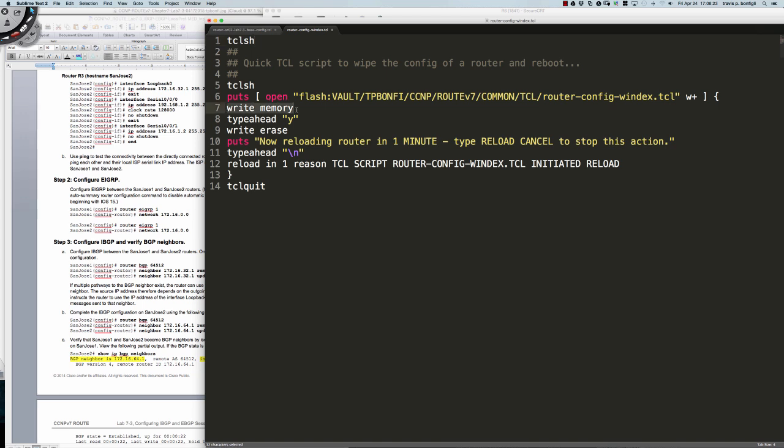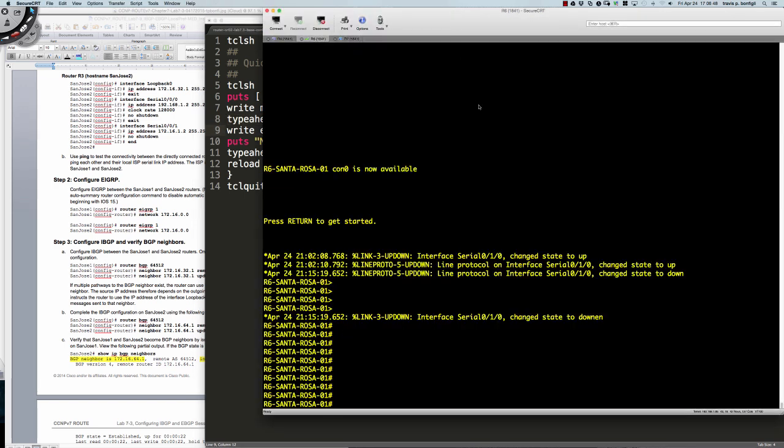We're going to do a write memory first, and now we're also going to get to take a look at the command typeahead. So what is typeahead? Well, typeahead can be used if I want to tell the command that follows typeahead that this is going to be your input. Because when you type write erase, what does it ask you? And we just saw it over here, so I'll do it here.